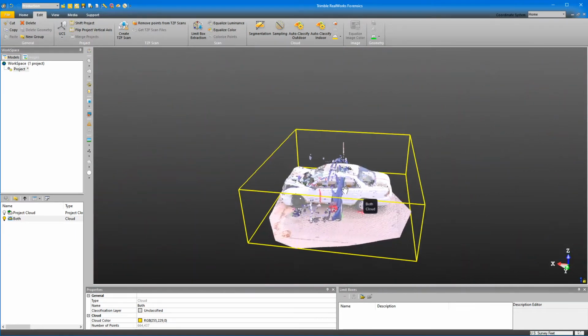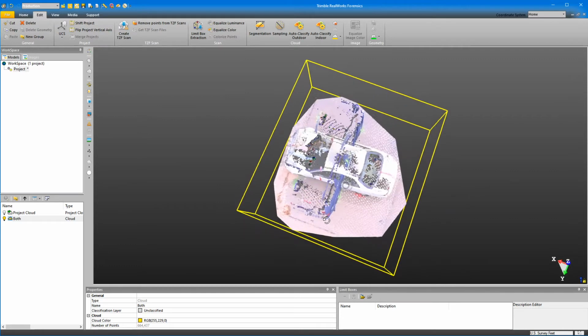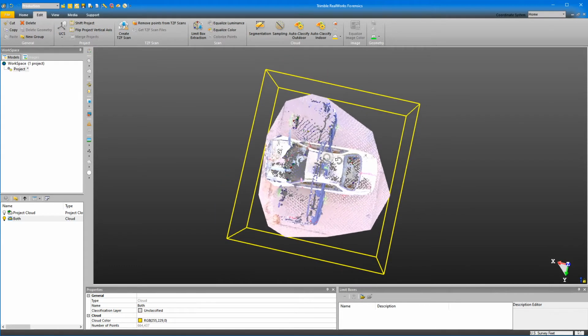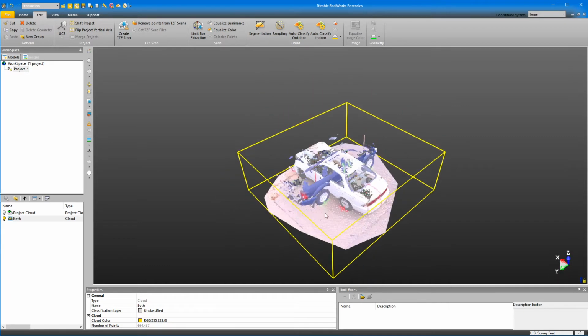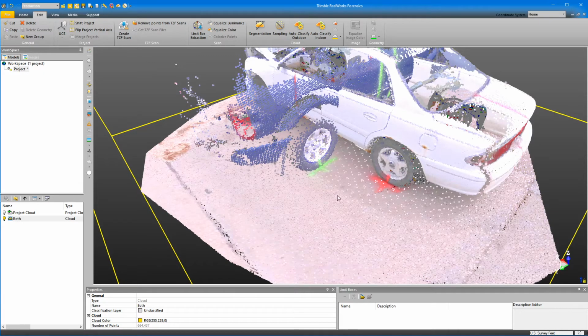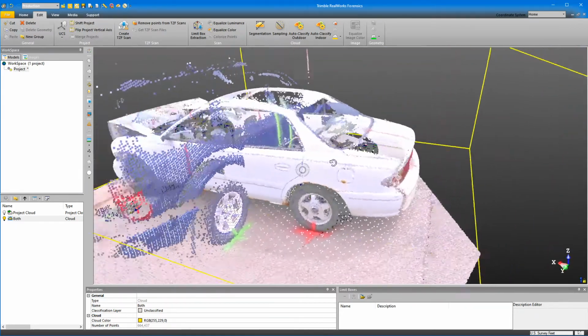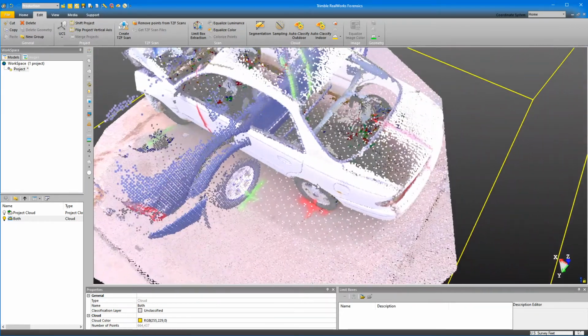Now we're ready to do the secret sauce, which is the sampling. Now, if you try to do an auto classification here, the auto classification will find your ground. It'll find all of this stuff, but it's going to code both of these as remaining, which may or may not work for you, but if they're both coded as remaining, we haven't really gained anything.